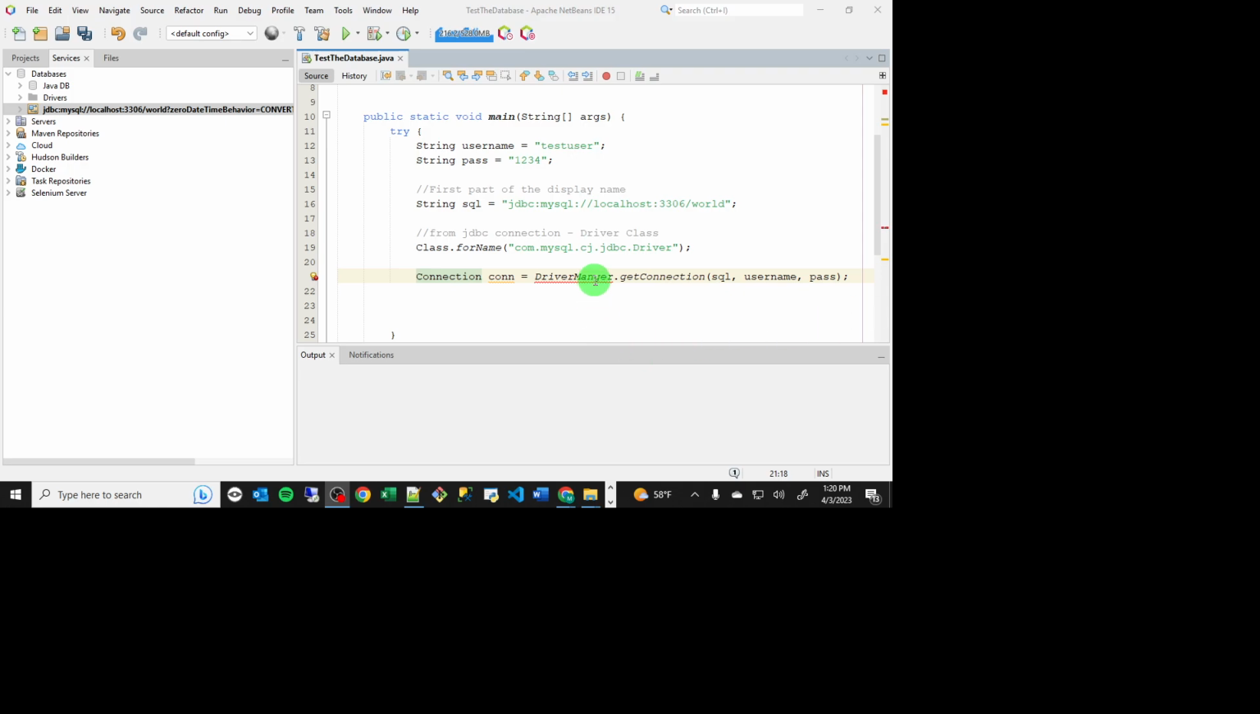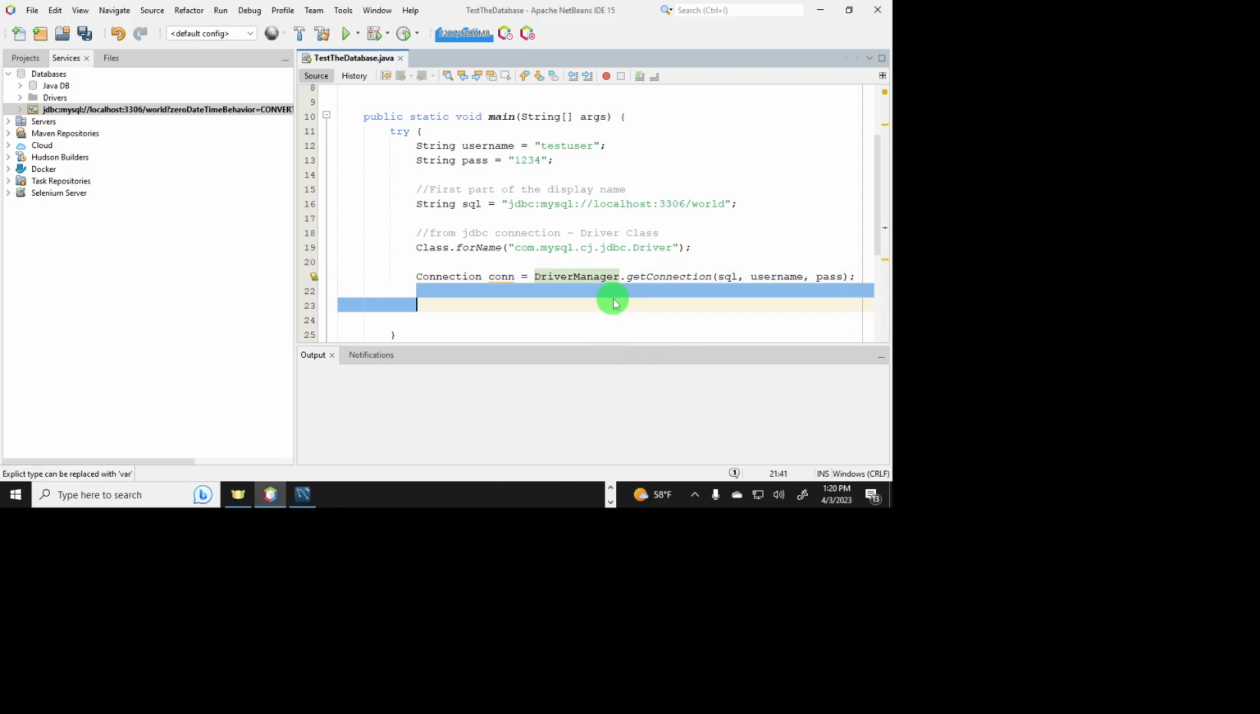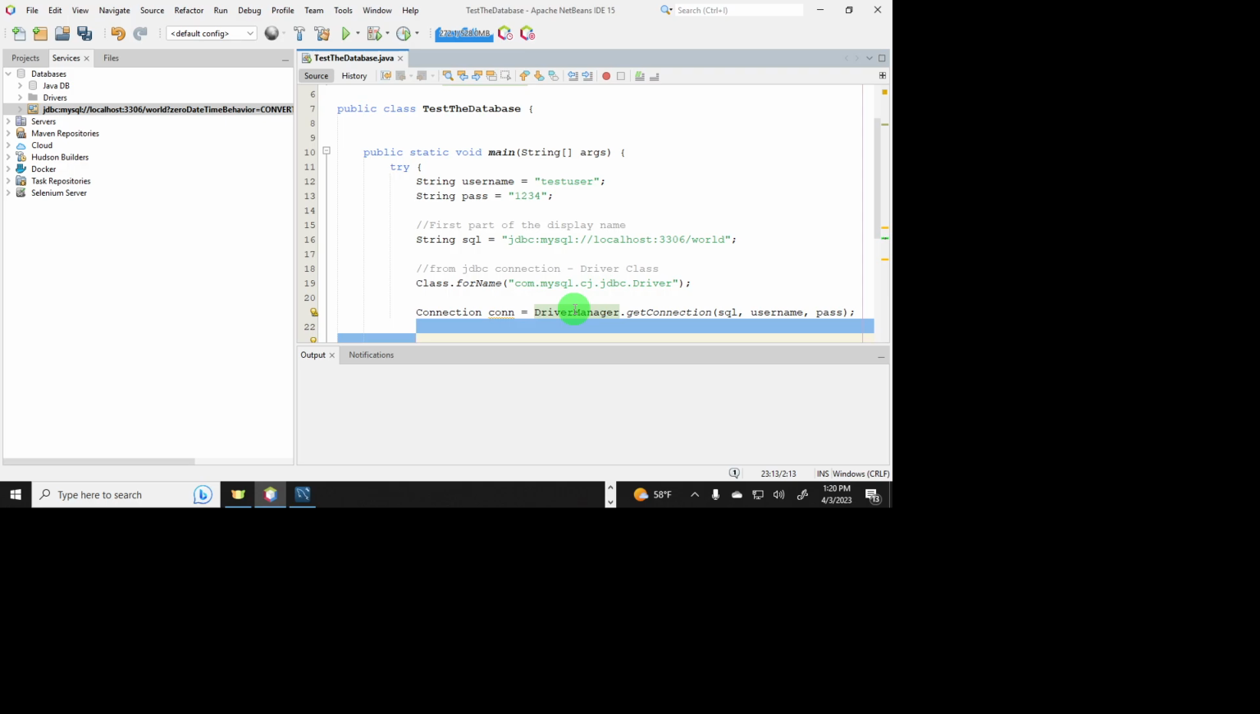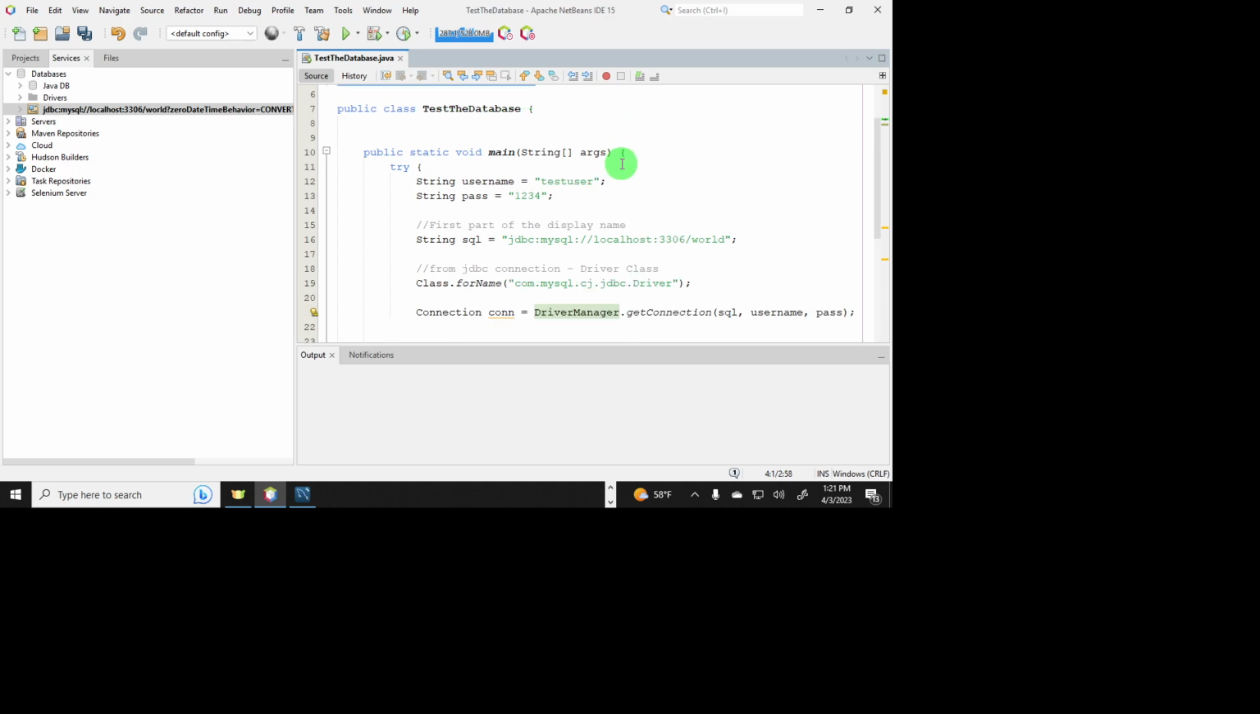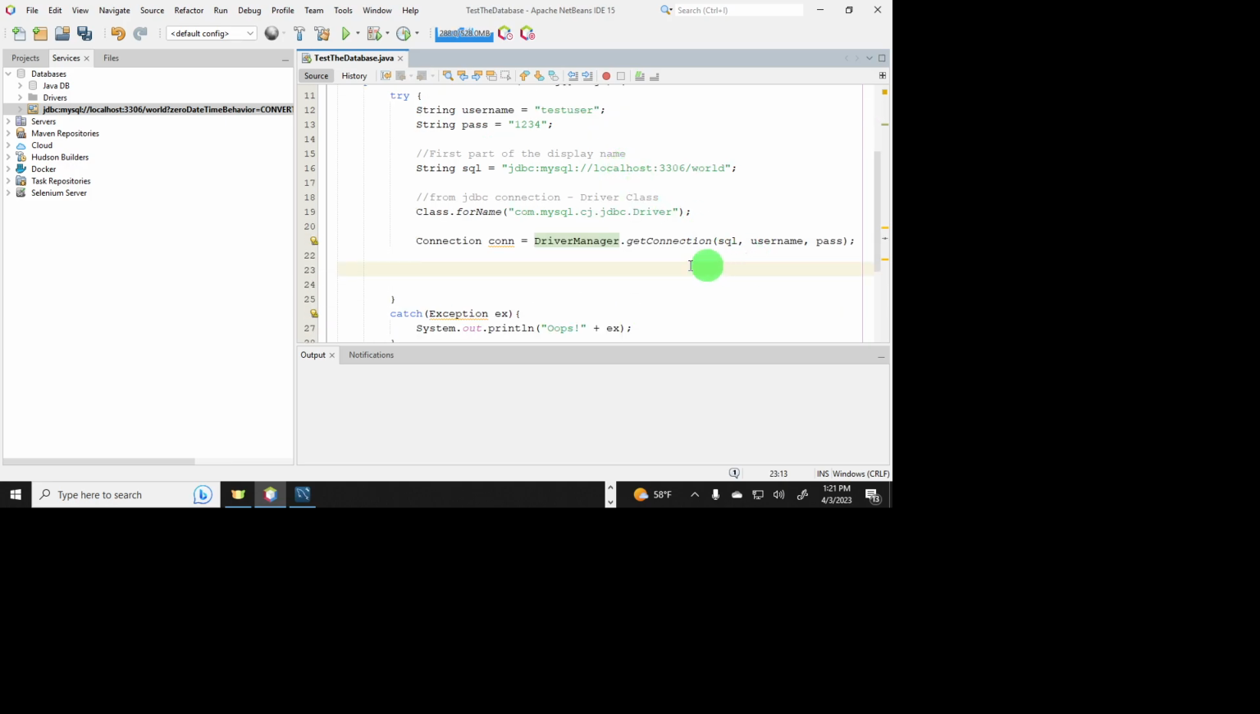I have a problem because I can't spell manager correctly. So the rest of my problems went away. I imported java.sql.Connection and java.sql.DriverManager. So we're setting up some strings for these things that are going to get used right here. And this is actually going to create our connection.